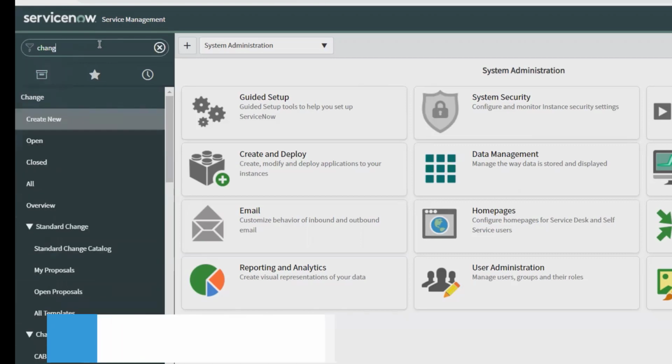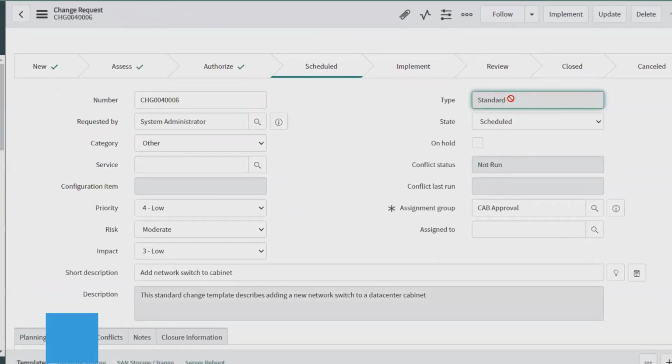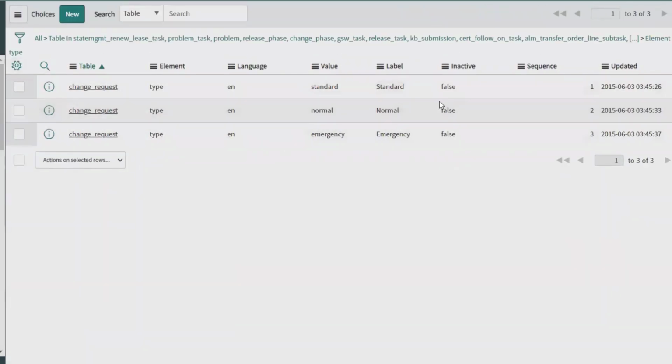So here we have to open change request. Once you click on the change request type, you will see there are three different types of change request available here: standard and two more. If we want to add any additional fields in the type section, then we have to right click on this and click on show choice list. Once you click on show choice list, you can see standard, normal and emergency are available here. If we want to add any additional field, click on new.